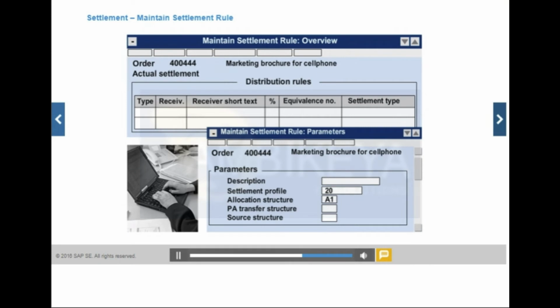The following settlement types are defined in the system for overhead orders. Settlement type PER settles only the costs for the period you specify. Settlement type FUL settles all costs on a sender object that have been incurred until and including the specified settlement period.